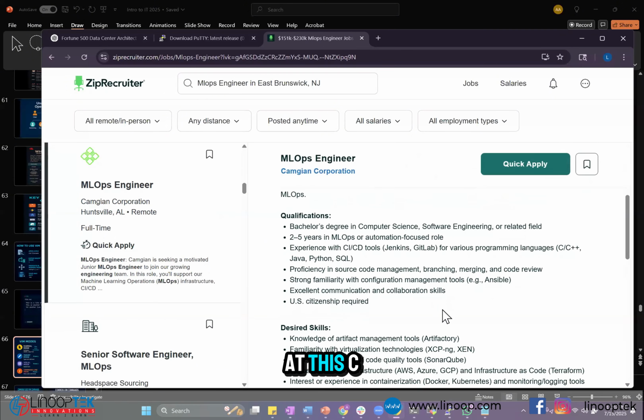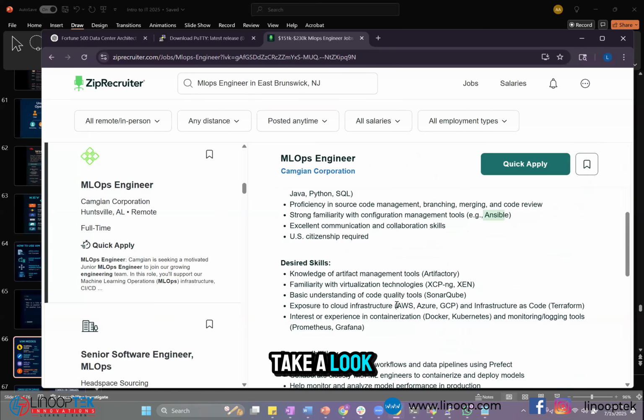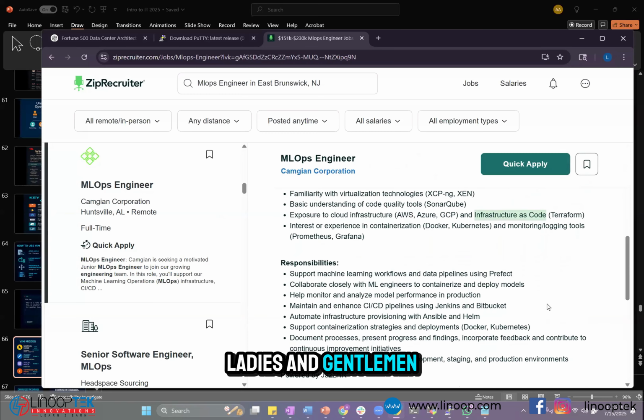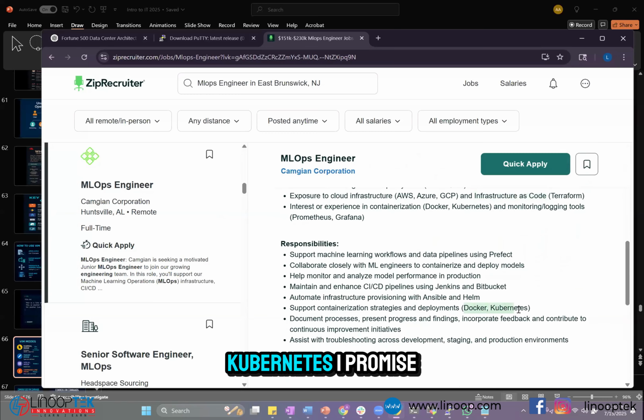Okay, take a look at this. CI/CD pipeline once again. Ansible, which is part of your course, ladies and gentlemen. Take a look at this AWS, which we're going to teach you right over here. We're going to teach you infrastructure as code, which is Ansible and Terraform. Take a look at Docker and Kubernetes. I want to teach you Docker and Kubernetes so I can put more money in your pocket.